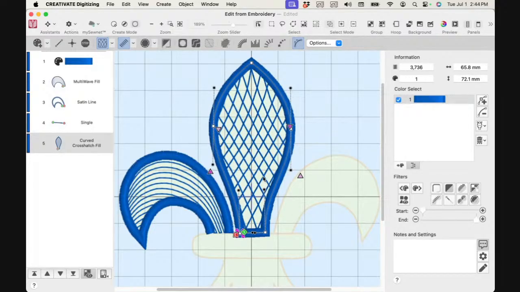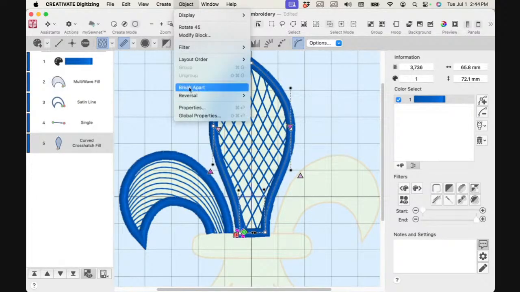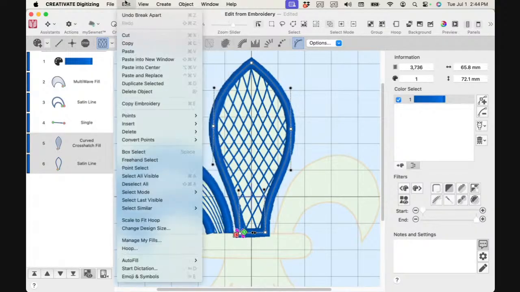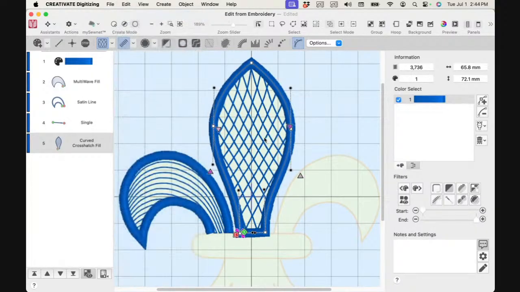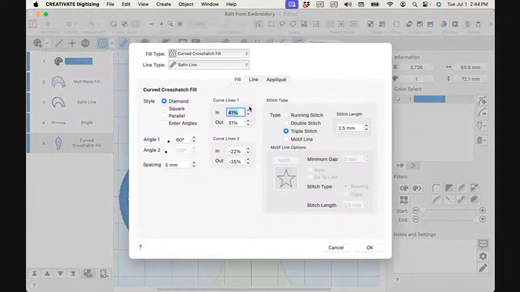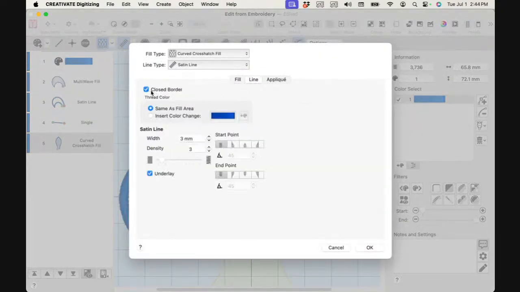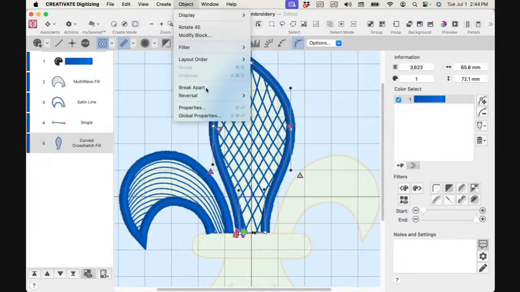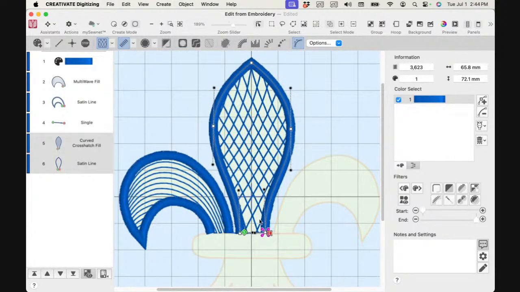Okay, now I do need to do the same thing that I did before. I am going to come in here. I'm going to go Object, Break Apart. Oh, no, Edit, Undo Break Apart. It probably would have been fine, but I want to do this in the right order every time. First, I want to right-click and go into my Properties, go to my line, turn off the closed border so it doesn't finish across the bottom. Then I'm going to go Object, Break Apart. Now I can see that I'm ending right here in place for the next shape.